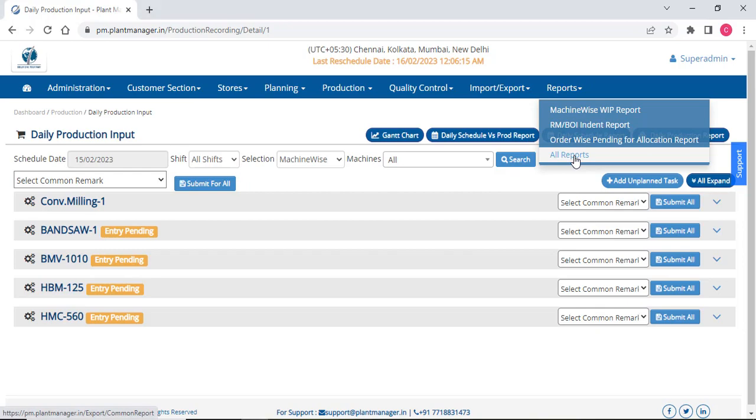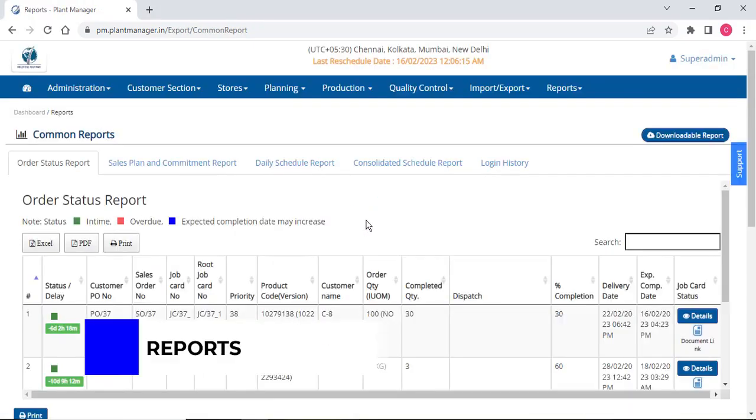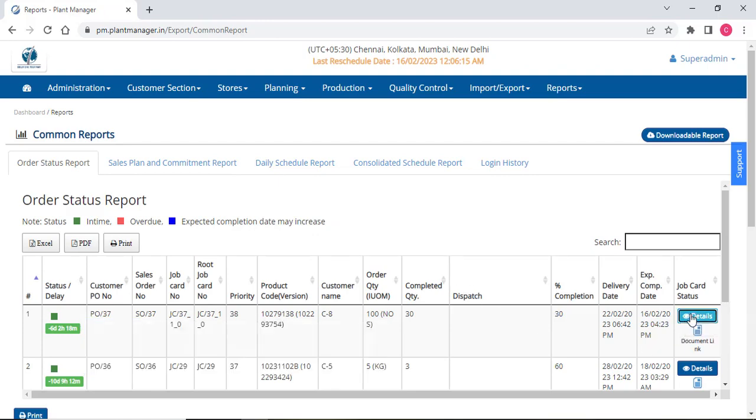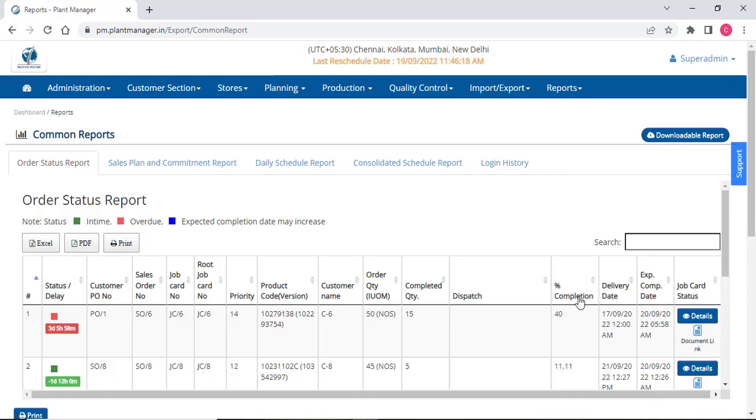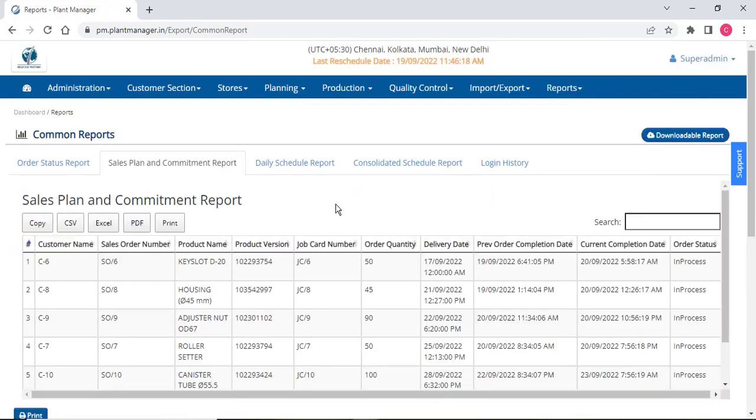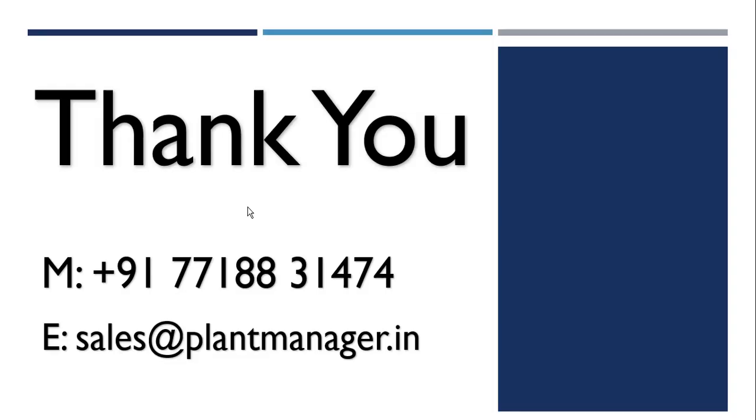Now let's move on to reports, all the reports. Here user can observe job card status for each job card. User can see percentage completion and quantities completed for operation. Here is the sales plan and commitment report, and under daily schedule report, supervisor can directly obtain schedule per machine, which can be forwarded to shop floor.